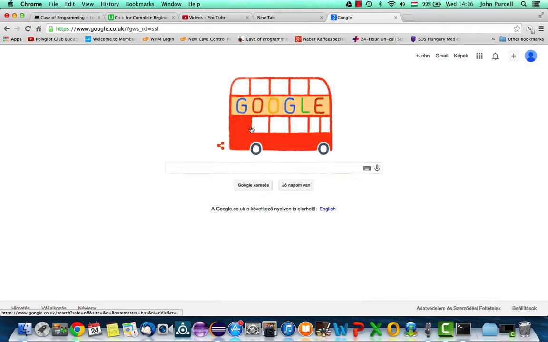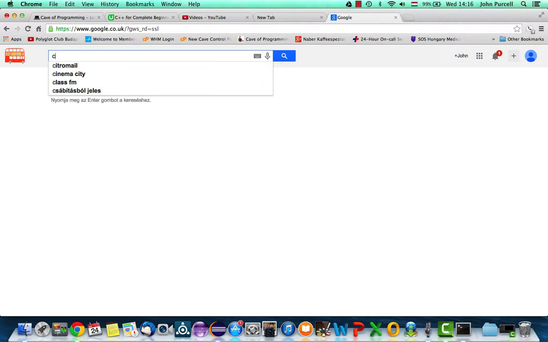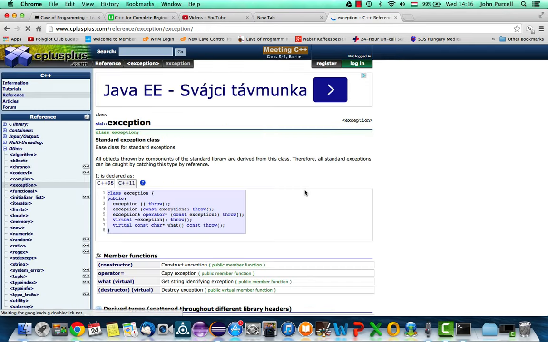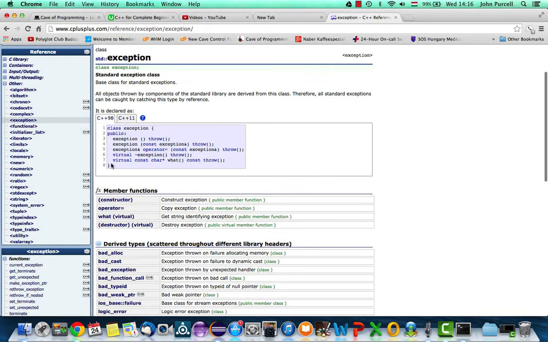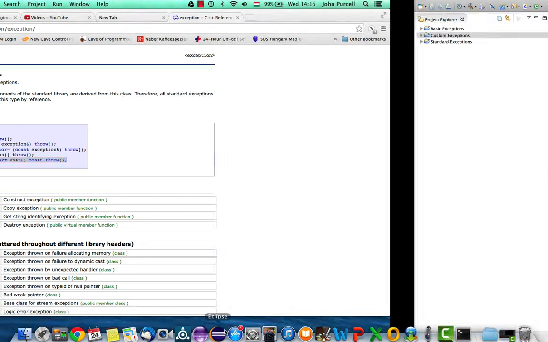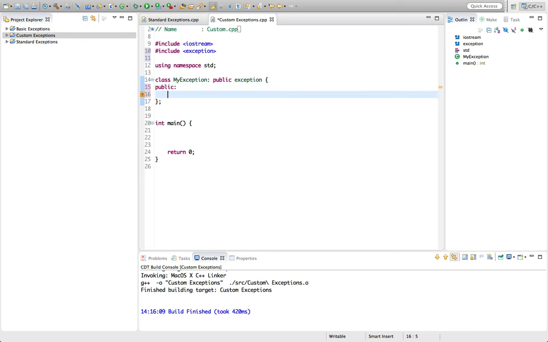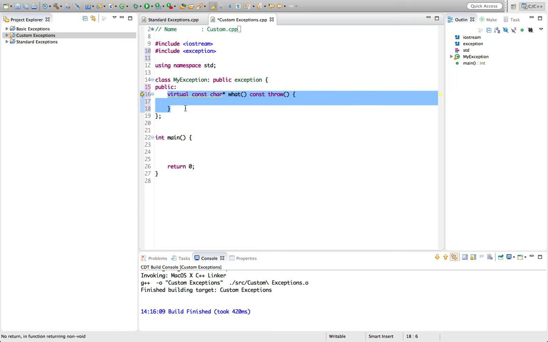Now, if we go to Google and we Google for C++ exception, we can find a reference to it, and we see that it's got this what method that we've seen previously. So I'm going to override this method. So let's say here public what. You notice it's got a const throw here. What this actually means is that this method cannot throw an exception. It won't throw an exception.